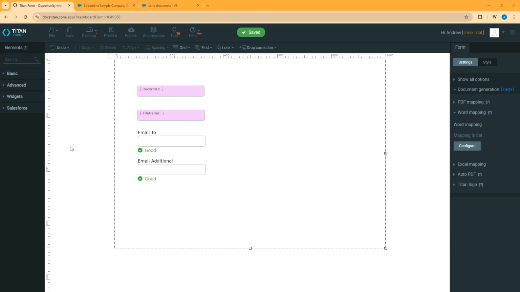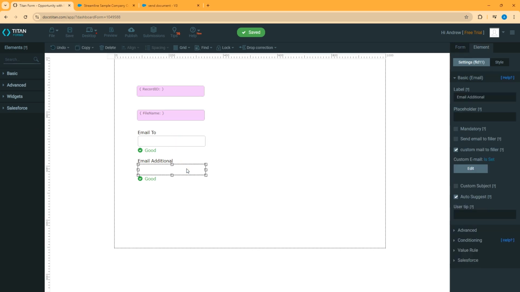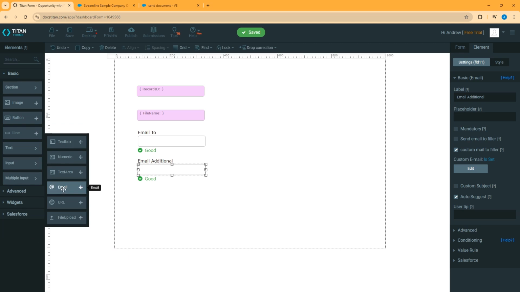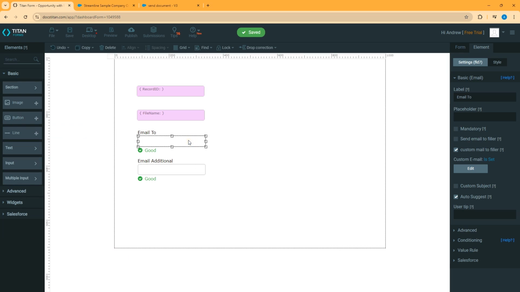First and foremost, let's review what has been done thus far. This is a Titan Docs project. We have added 2 email fields to the form itself. These can be found under Basic, Input, Email. And on each of these elements, we have individually checked the option under the basic email, custom mail to filler.